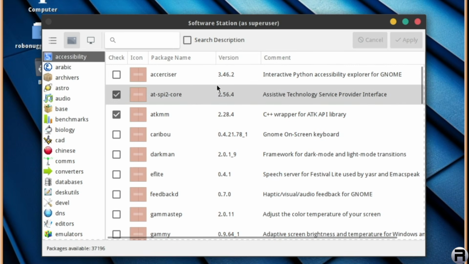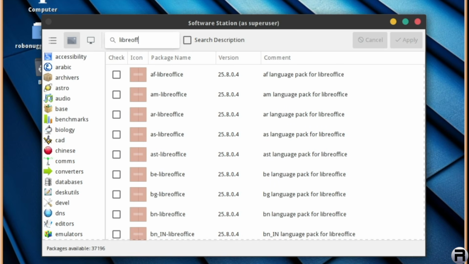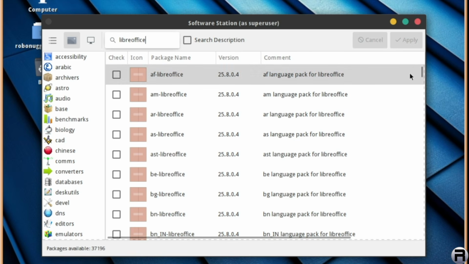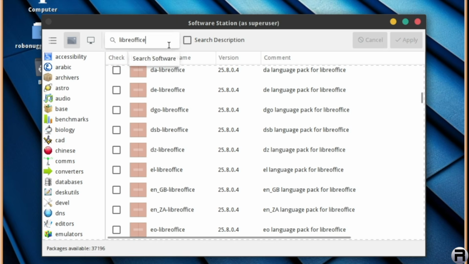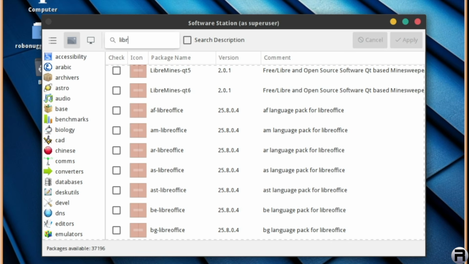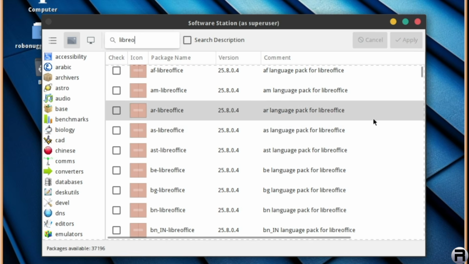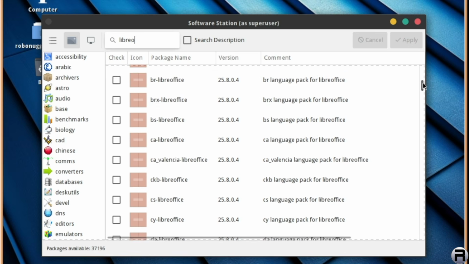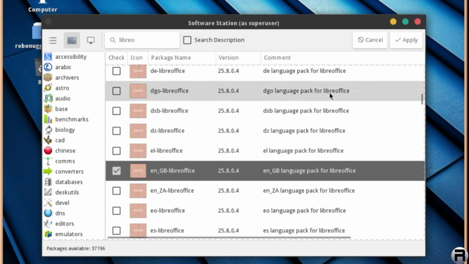The actual Software Station is keyword sensitive. So you can type in LibreOffice for the full thing, which I'll be looking for the English, English GB. There it is. And it's keyword sensitive, so you don't need to type the full word. You can just type libre, and you'll get lots of other things with libre in it. It's enough to bring in LibreOffice, which is brilliant. So if you want to install something and you can't remember the name, and you might not type it all in, you still get what you want, which I think is excellent.